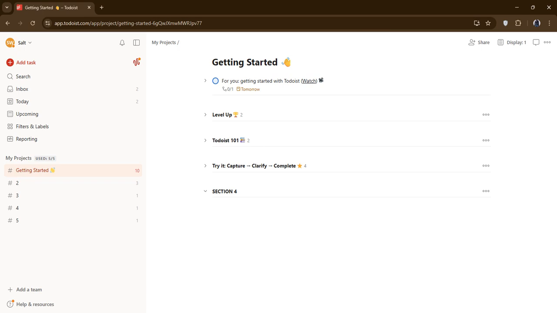And that's it. Clean, simple Todoist helps you focus on what matters instead of drowning in tasks.